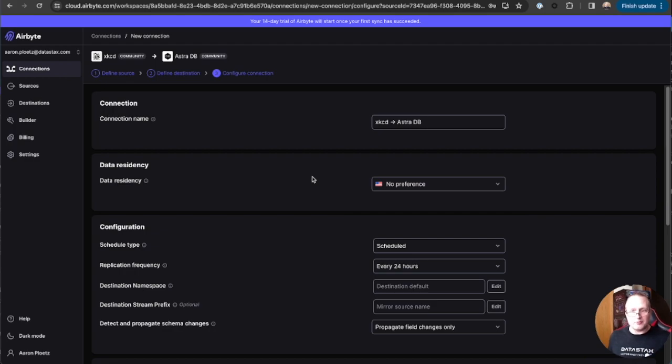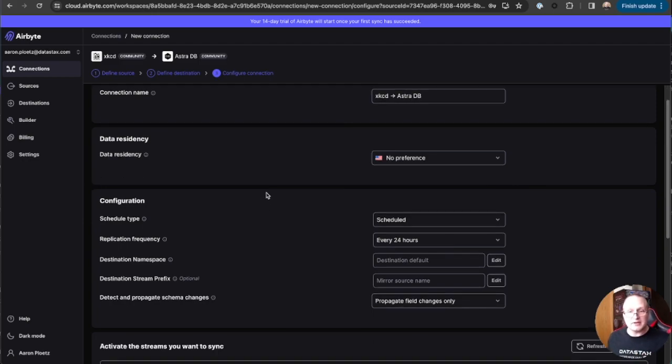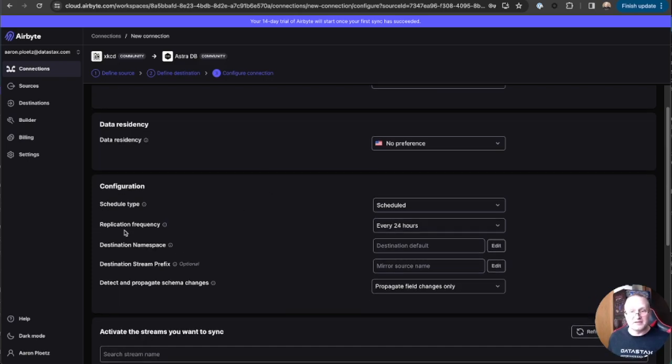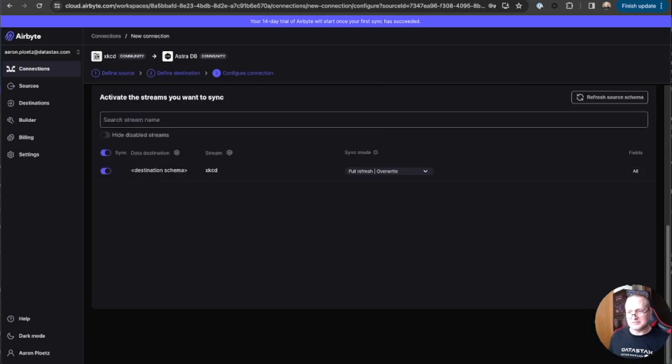Okay, now that we have our source and our destination all set up and a part of our connection, we can go ahead and set up how we want our data pipeline to behave. And then if I scroll all the way down, I have this button for Set Up Connection. So I'll click that.